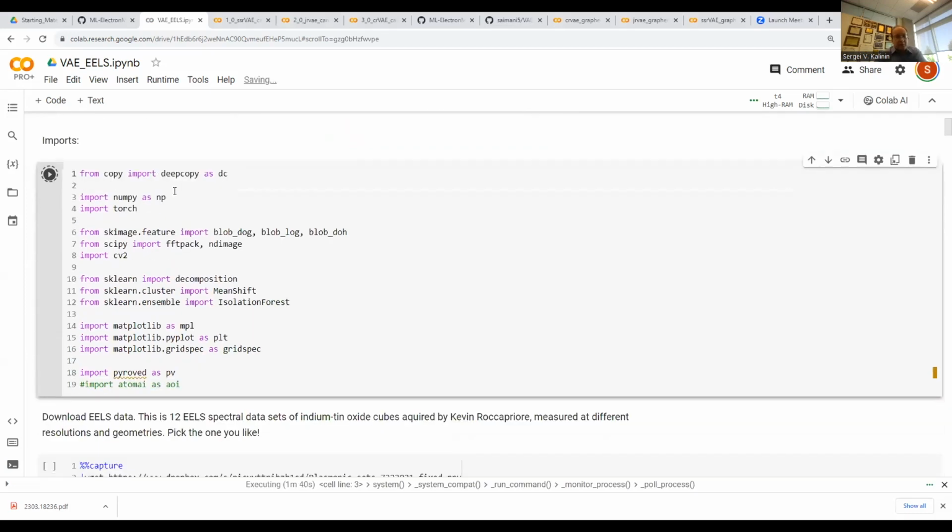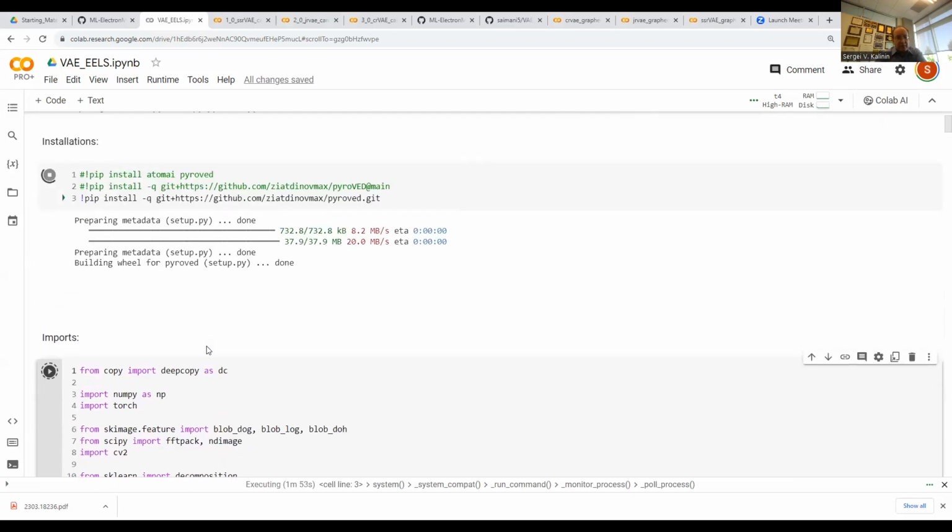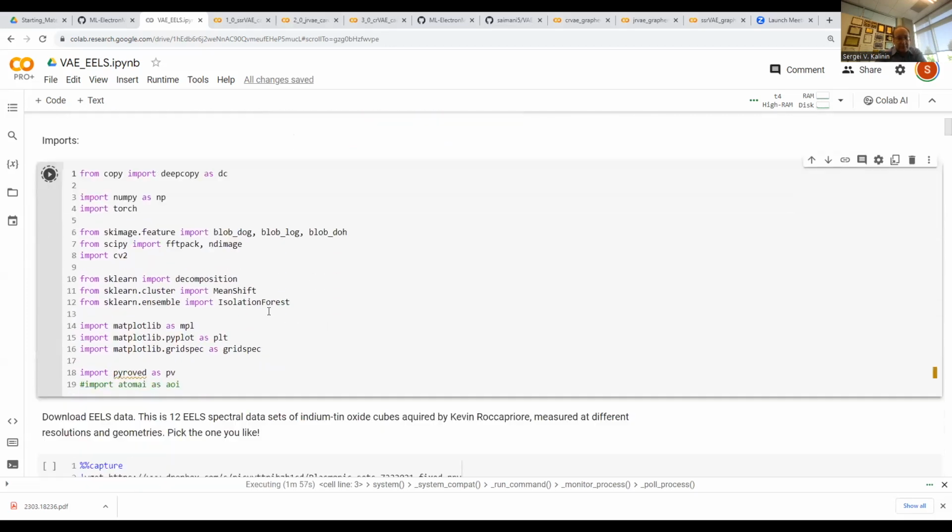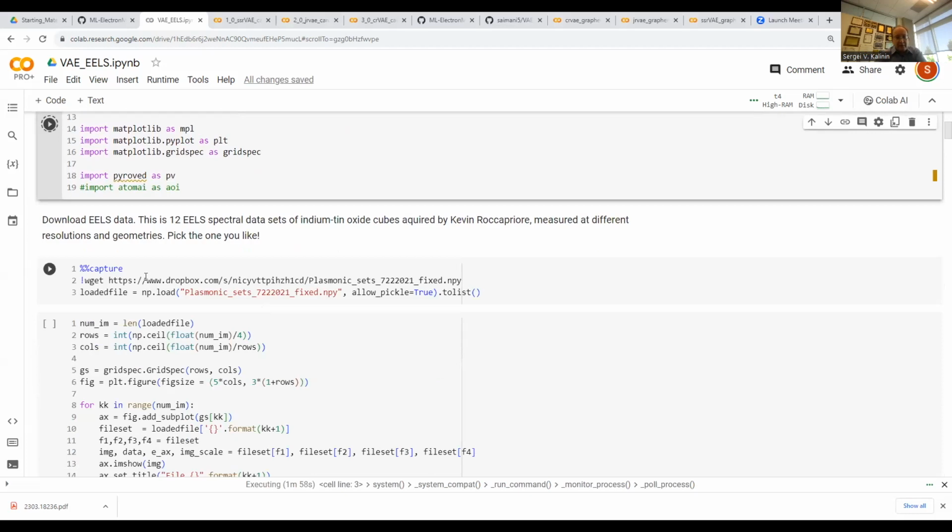Then we import the useful functions. So NumPy, Torch, scikit-image. I will show you why it is necessary. Some functions from scikit-learn, some functions from matplotlib, and of course the PyroVED. This is our primary library. So after that, we are going to import the EELS dataset.